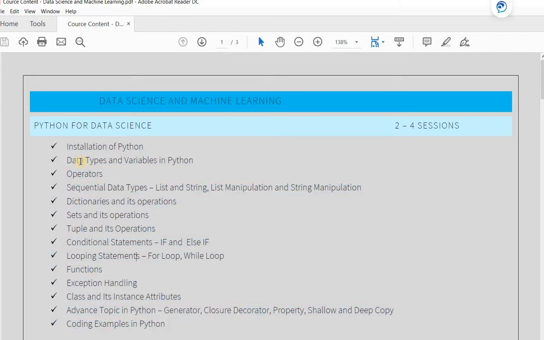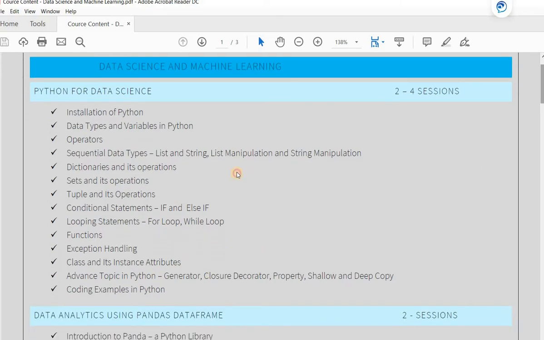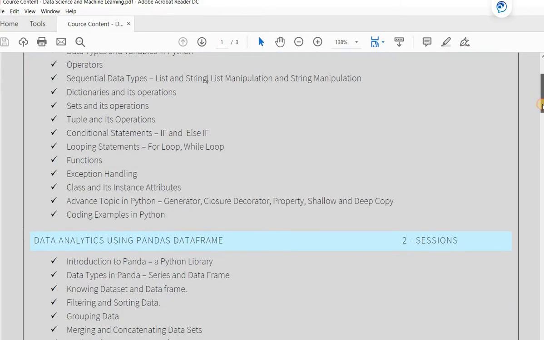There I will cover topics like data types and variables. There are different data types like list, string, tuple. Then we have sets, then dictionaries, and then conditional statements, looping statements, exception handling, and classes. There are a few more advanced topics I will cover which are required for data science interviews. Even at the end of the Python sessions, in the last session, we will solve some practical programming questions on Python.